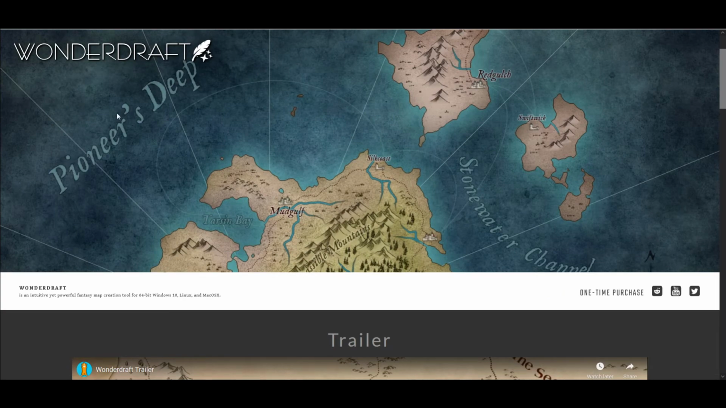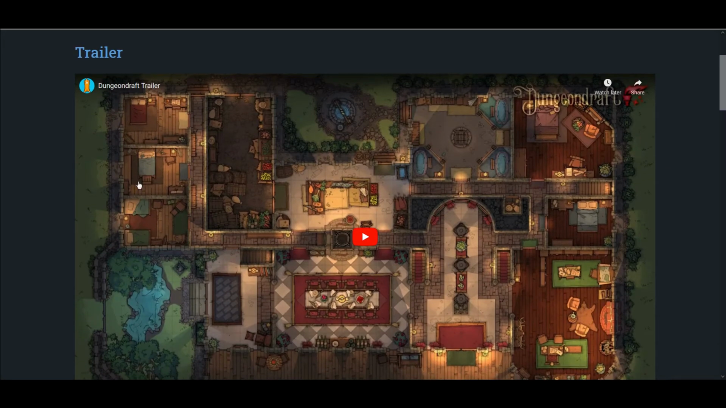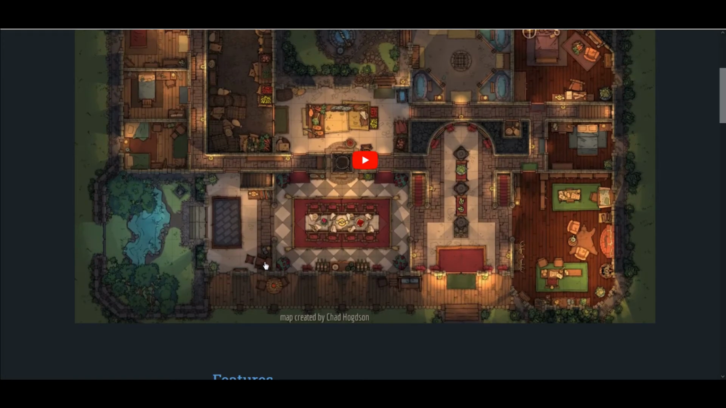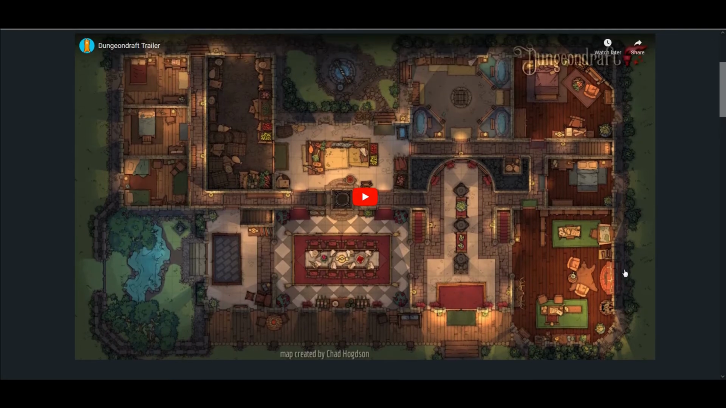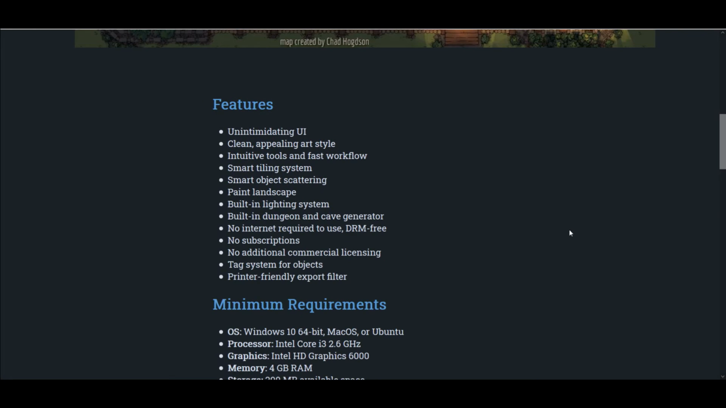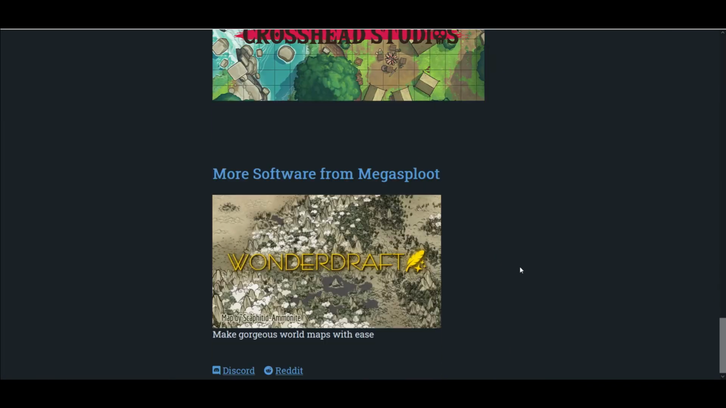And then from the makers of Wonder Draft, you have Dungeon Draft. And this is, again, another example of a more deep dive, more intricately developed map maker. This does look pretty exclusive to the medieval style. So if you are building a mystery that's more modern, I don't know if you're going to get your value out of this one. But it doesn't hurt to at least look into it to see if it fits your style.